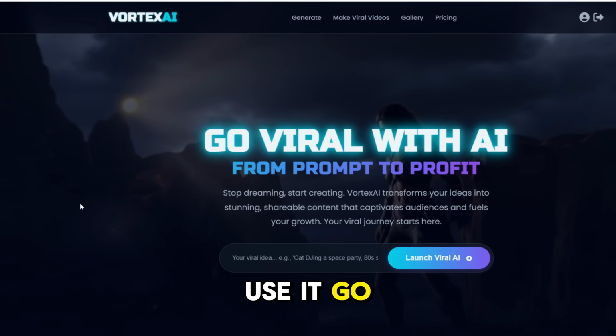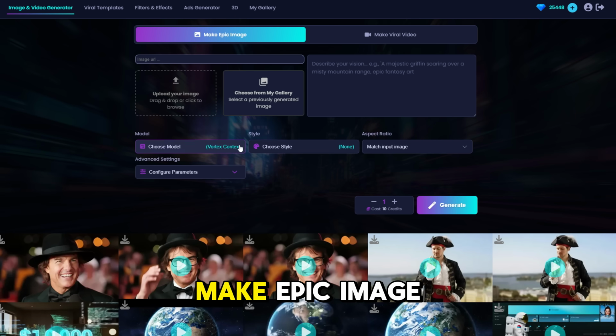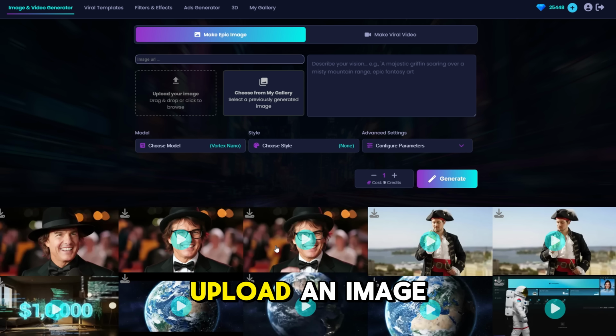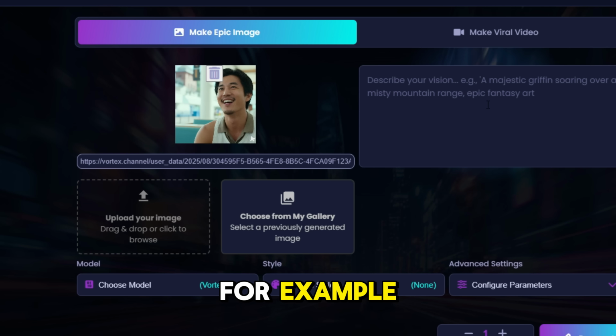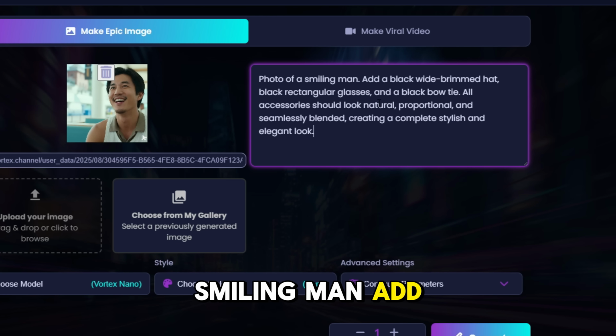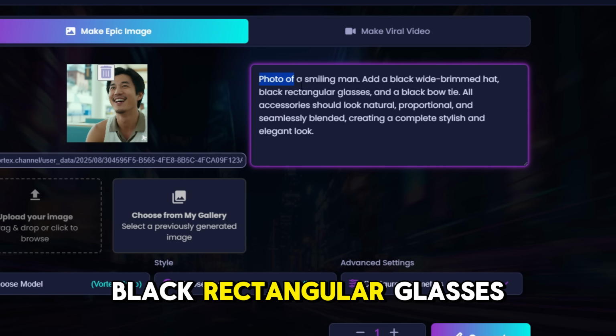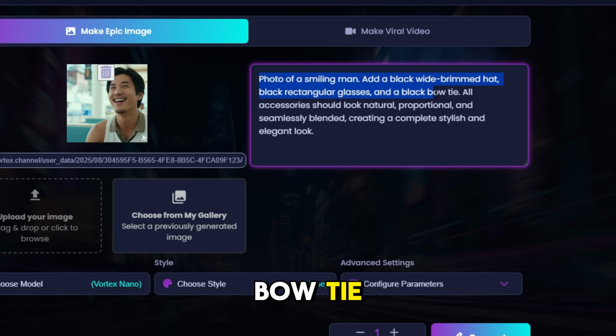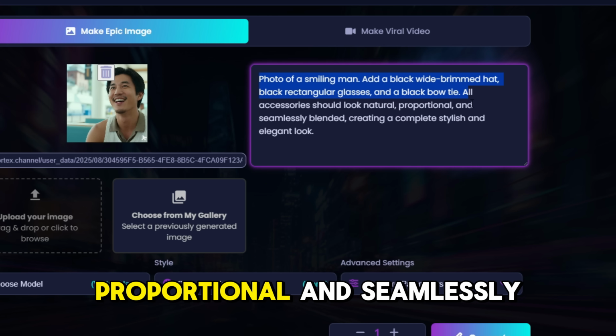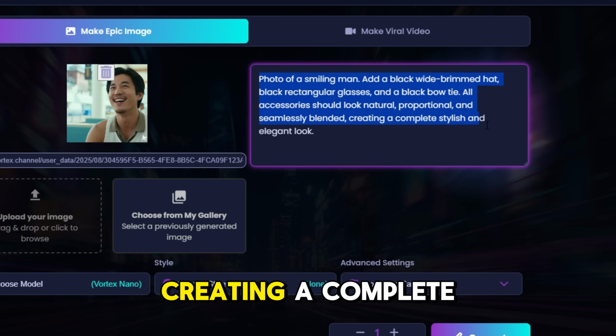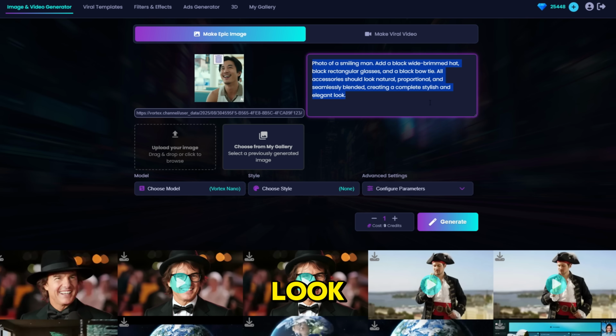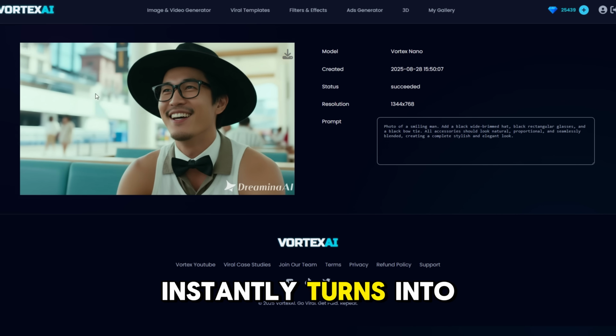Here's how to use it. Go to Vortex, click Generate. In Make Epic Image, select Vortex Nano. Upload an image. Type your prompt, for example, photo of a smiling man. Add a black wide-brimmed hat, black rectangular glasses, and a black bow tie. All accessories should look natural, proportional, and seamlessly blended, creating a complete stylish and elegant look. Bam! Your request instantly turns into an image.